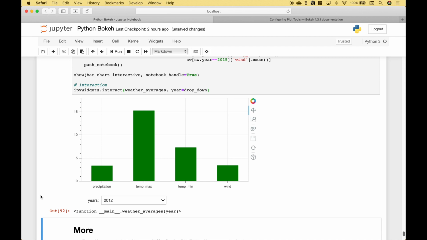And what we can do with this interactive chart and this drop-down widget is see the precipitation, the temperature, max and min, and the wind over the different years. So here we have 2012. Here's 2013. You can see the bars changed just a little bit. Here's 2014. And here's 2015. So that's just one simple example of how you can use IPyWidgets with Bokeh. There's another good example in the documentation.